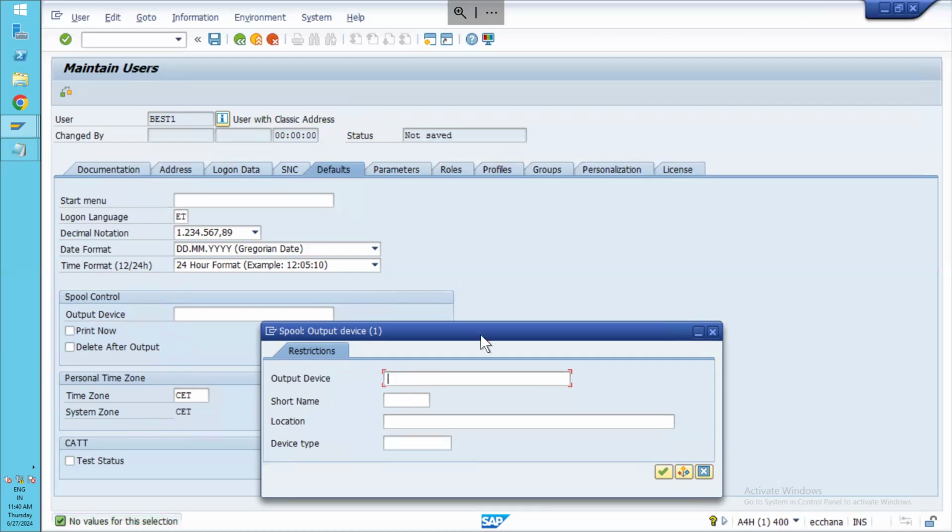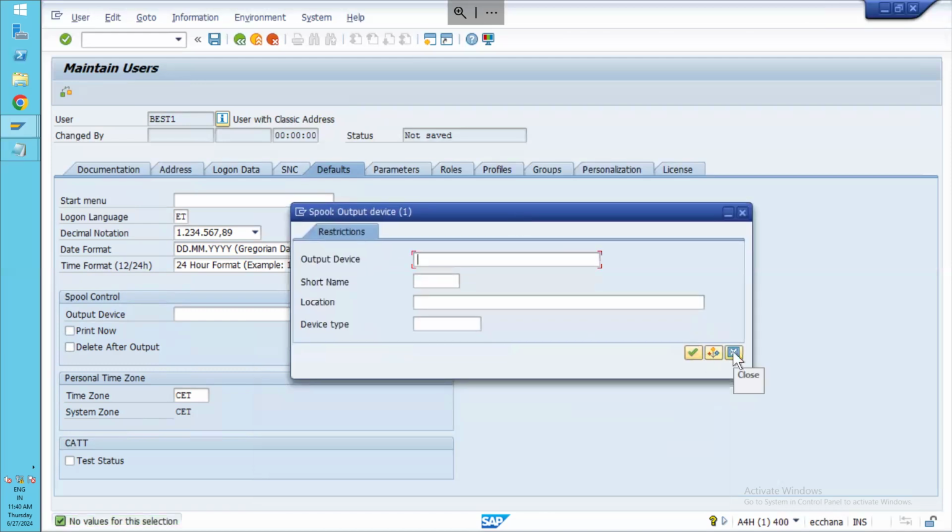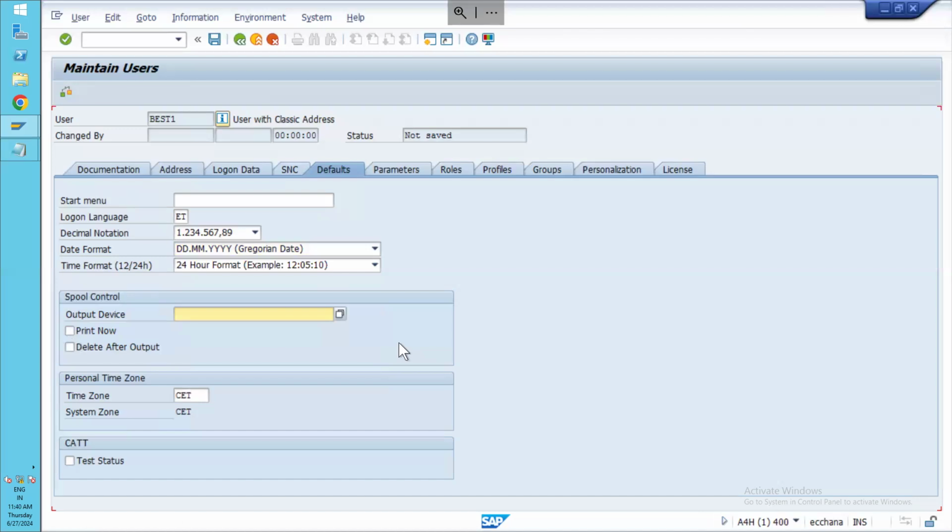The printer configuration is not done yet. So this LOCL will be available in general categories where you don't want to allocate a printer directly. You can choose LOCL and that screen will pop up. Over there, you can choose your notepad option or printer option, whatever is there in your organization. This is your time zone, whatever time zone you need in your system. All these things you need to fill based on the business or user requirements.